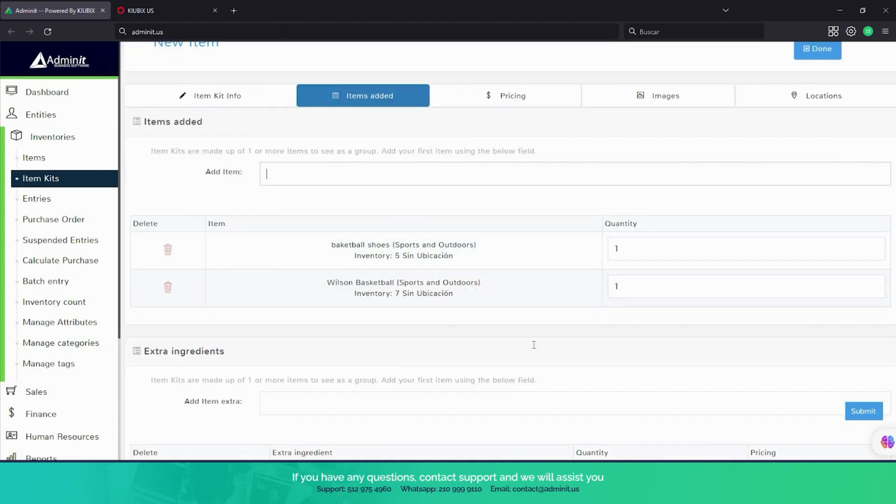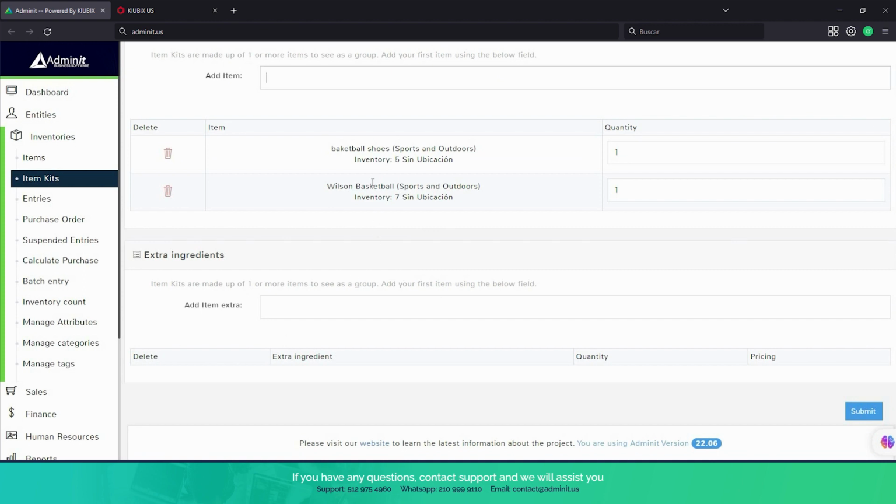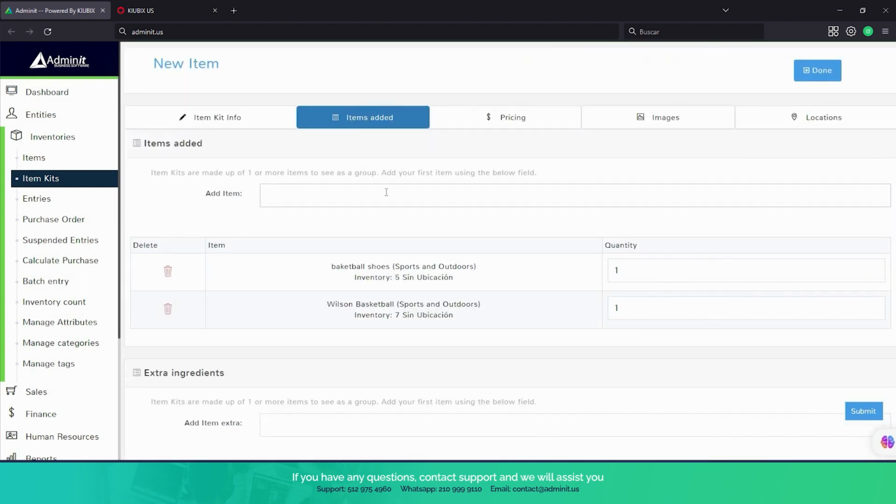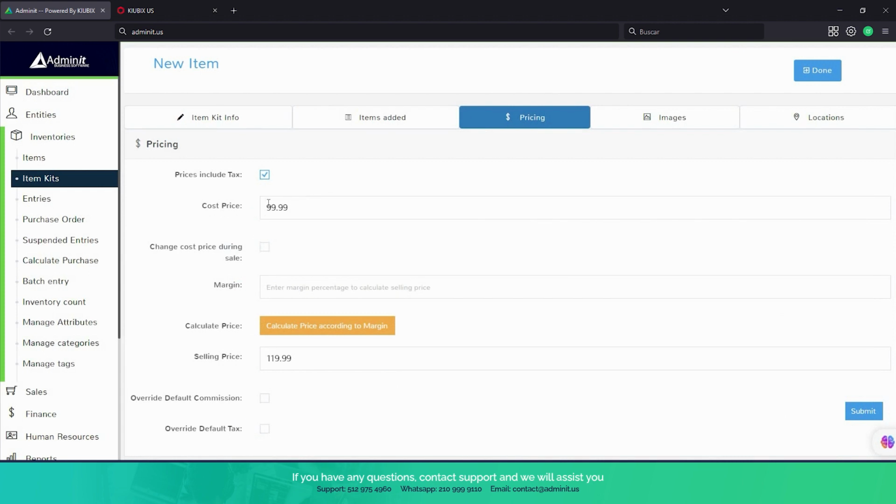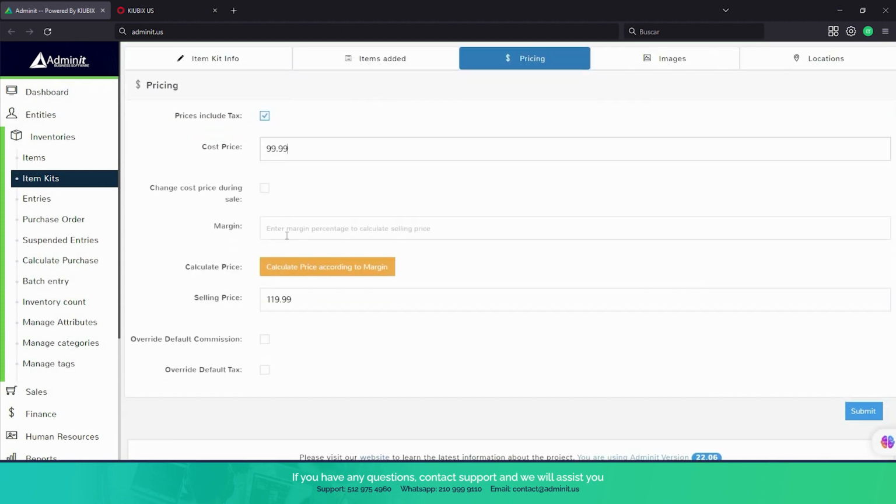You can add as many items as you want to your kit, and you can optionally add an extra item. Once we have this, all we have to do is go to the pricing section. It'll automatically tell us how much the cost for those two items will be. All we would have to do here is select a margin of profit. Let's say I want to make 20% off of this sale.